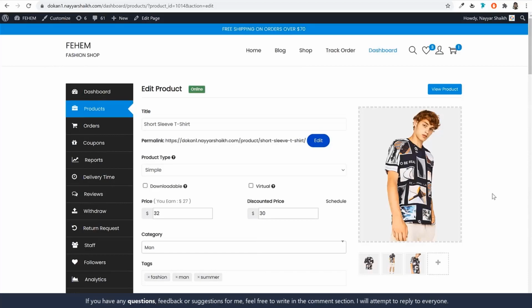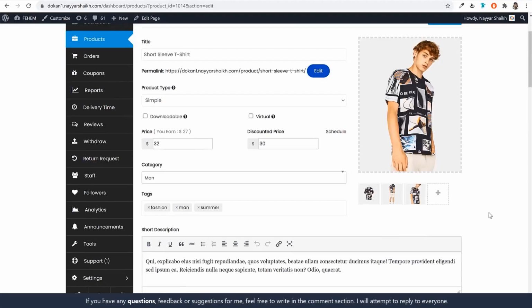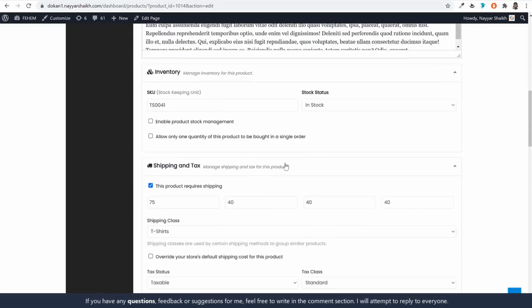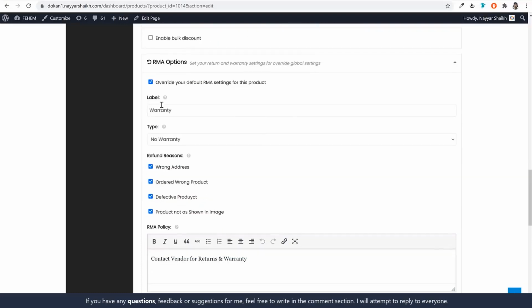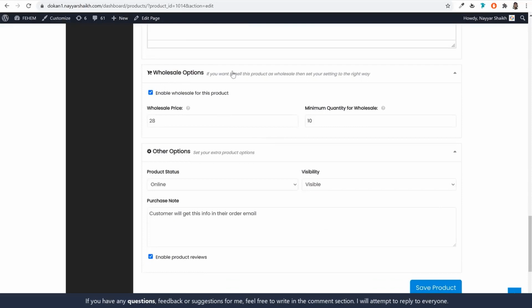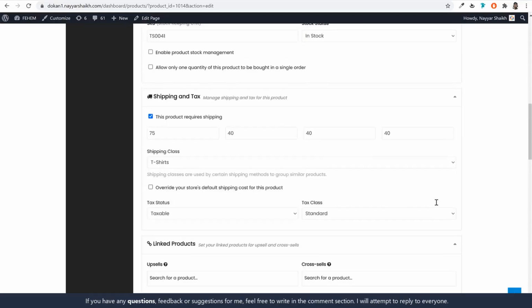Now we are giving a lot of options to this seller. For example, apart from all the regular features like product type, product pricing and all, if you scroll down, here as you can see, we are also giving them a bulk discount option and an RMA option. I'll explain this RMA option. We are giving them a wholesale option. So if this seller wants to sell this product on wholesale, they can do that as well. For example, the regular price of this product is $30. And if somebody purchases more than 10 products, more than 10 quantity, you can give them the price of $28. So we have this option as well.